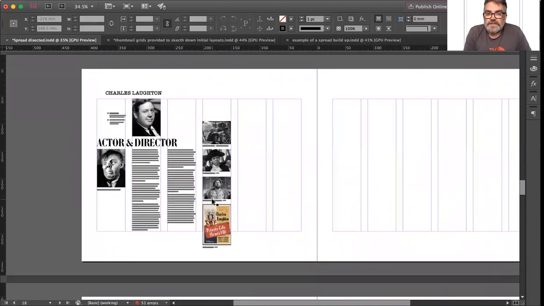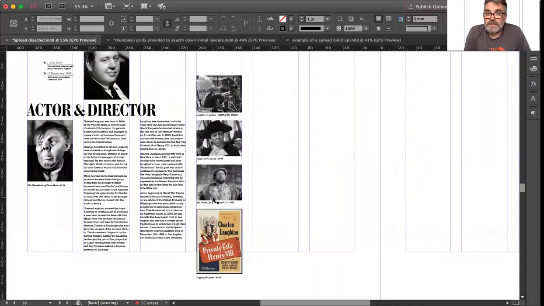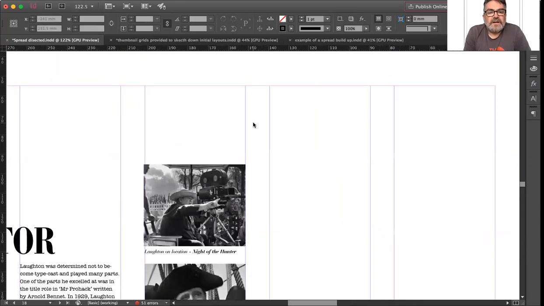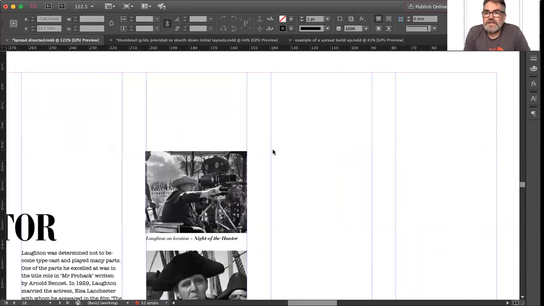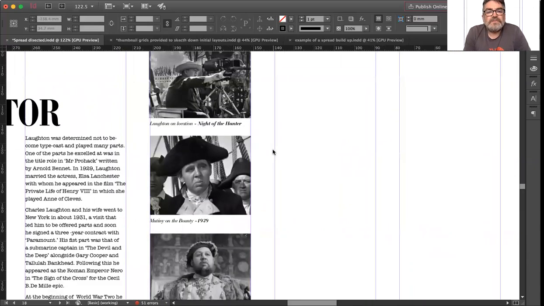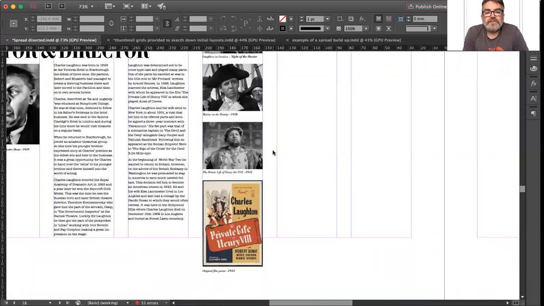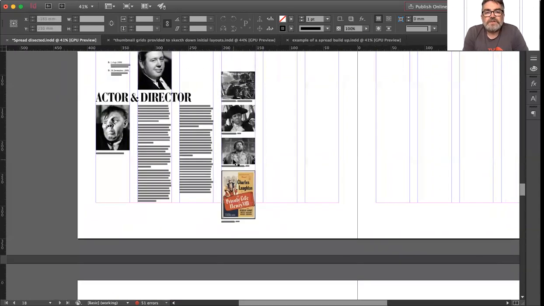The next slide shows more imagery. Don't forget this is about film, so that imagery is going to be very important. These are all screen grabs from the internet through the research I found. This is him as a director here, behind the camera. Laughton on location on Night of the Hunter. And then we have Mutiny on the Bounty, where he played Captain Bligh, and Henry VIII. And then a film poster there, all with the captions underneath.